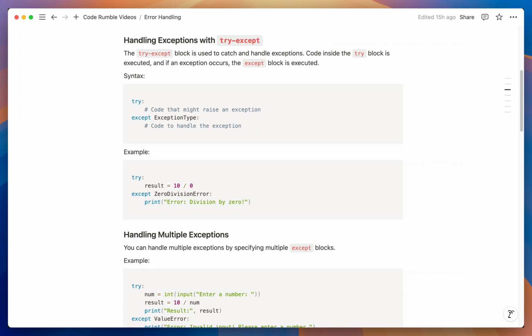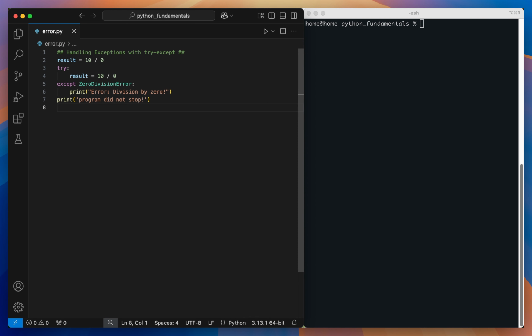Let's begin talking about the try except block. The try except block is used to catch and handle exceptions without breaking the program. The code inside the try block is executed, and if an exception happens, the except block is executed. The basic syntax is try, and inside the try block you put your program, and for the except block you first declare the exception type and then the code that's going to handle the exception.